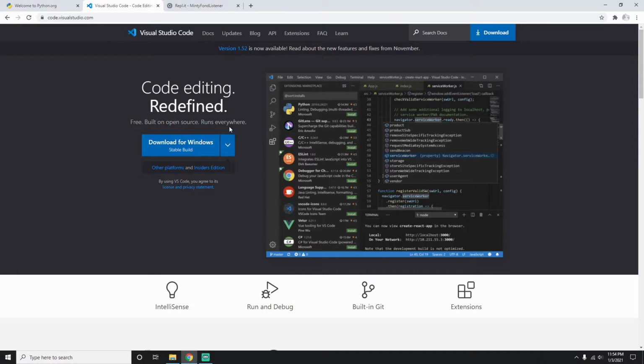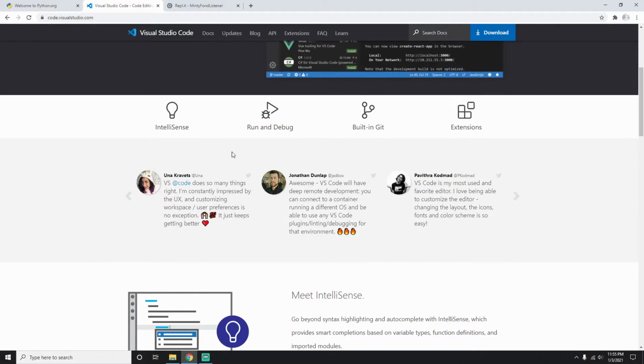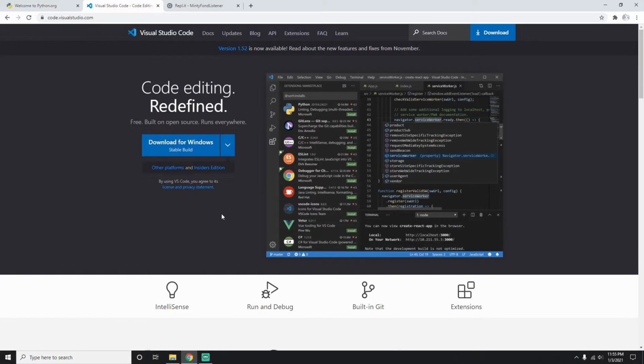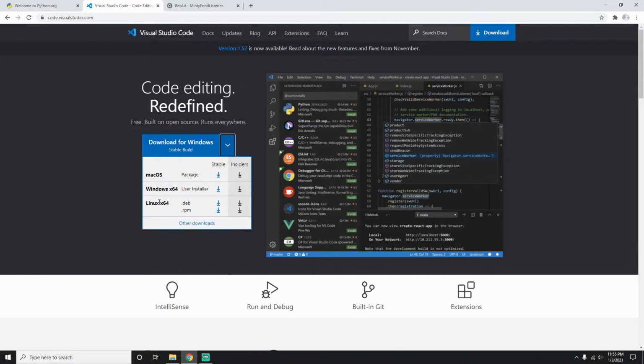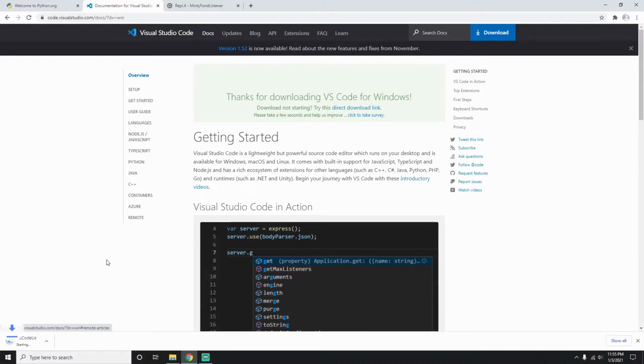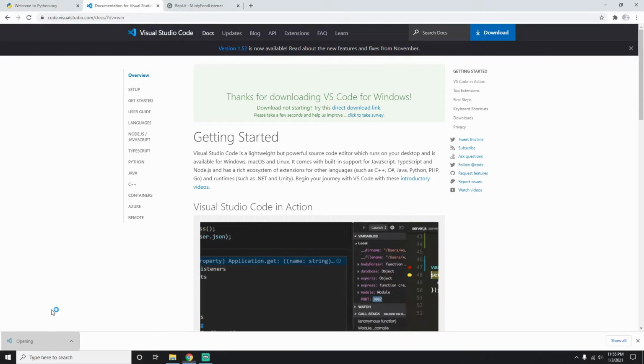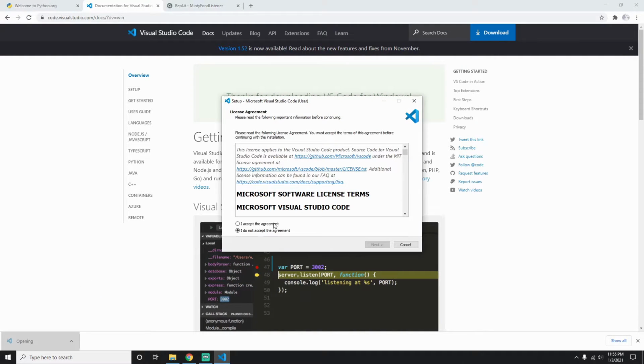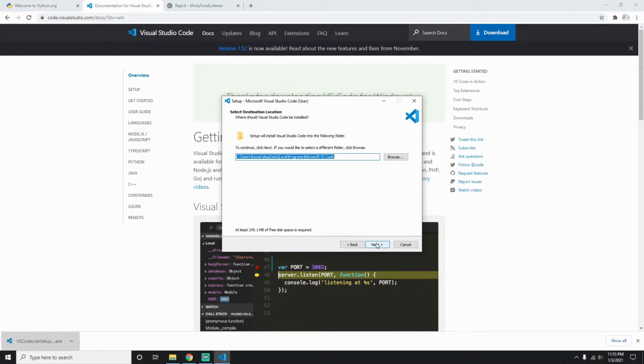All you need to know is this is a place to write your code in. So you can write your code in there. It's fancy. So you can download for Windows and other stuff. So I'm going to download for Windows. And again, the same setup is going to open up here. You want to click on that and accept the agreements.